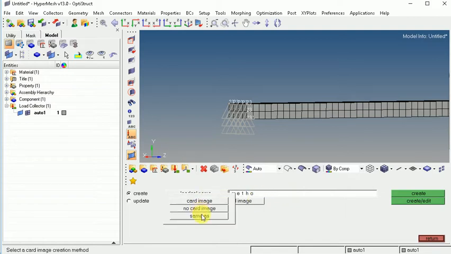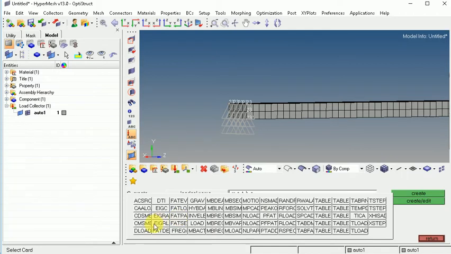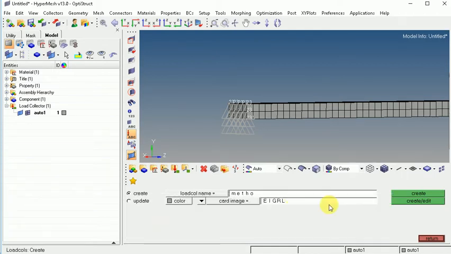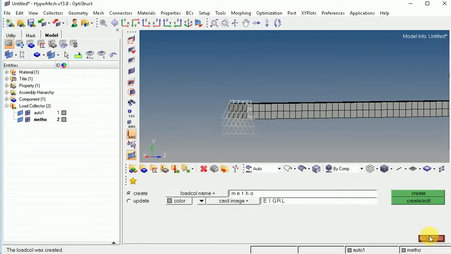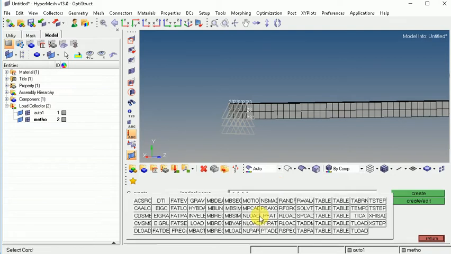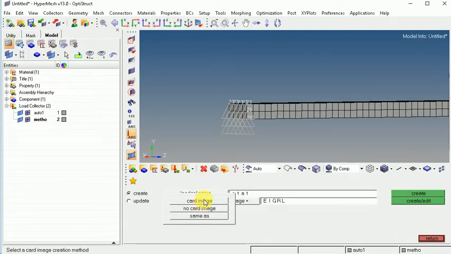selecting a card image named as EIGRL. Go to create/edit, put V1 as 0, ND as 2. This is requesting how many mode shapes we are going to have. After that, create another load collector named as stat without any card image.